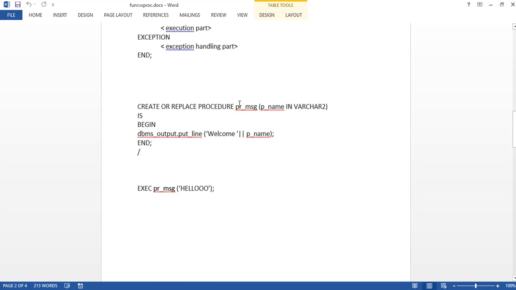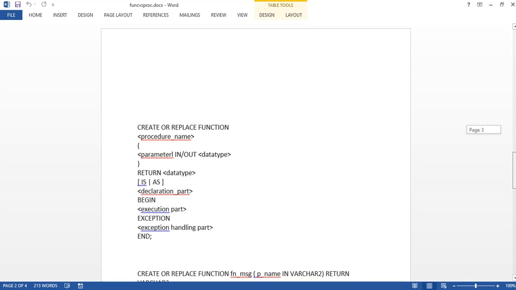So this is an example. Create or replace procedure, this is the procedure name, these are the parameters, IS, BEGIN and END, and inside BEGIN and END you can write whatever your procedure should do. And if you want to execute a procedure, this is how you can execute it: EXEC, then the procedure name, and if there are parameters, you can give the parameters.